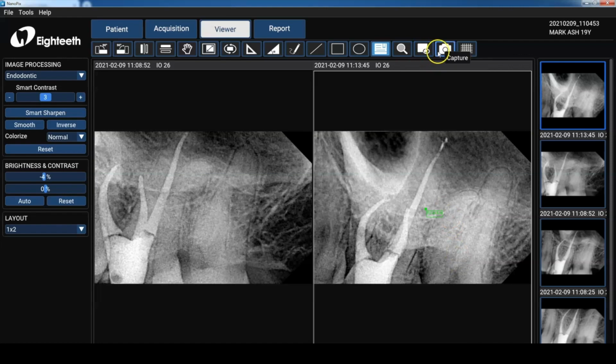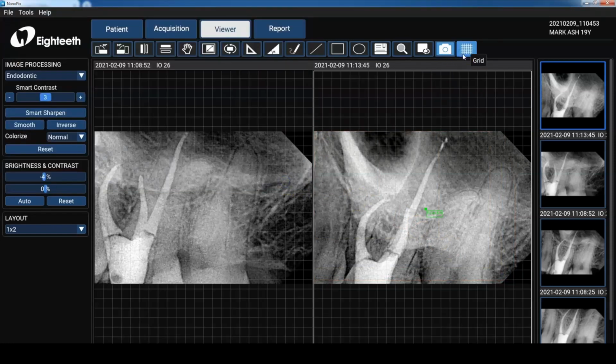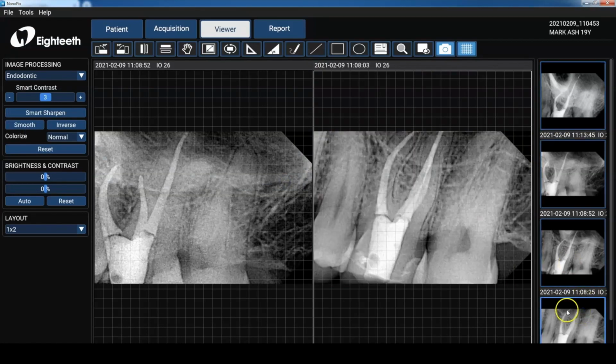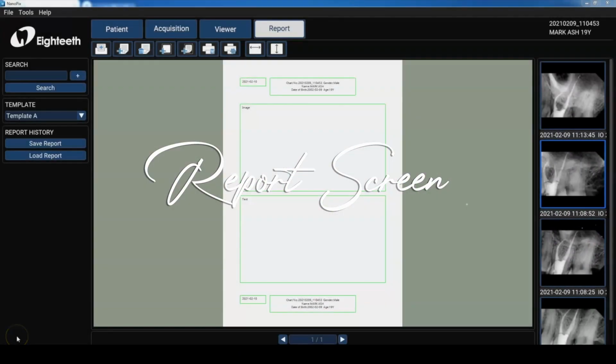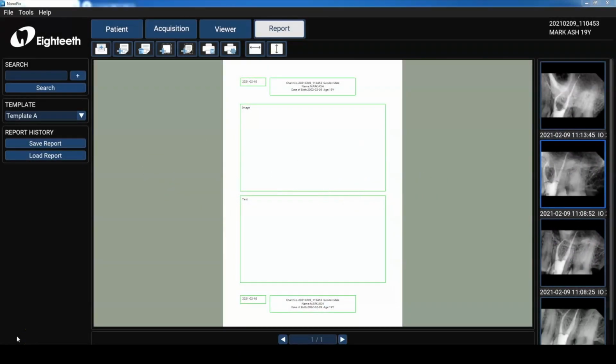We can take an image and send that JPEG, email it or save it. And then finally we can place a grid. Now, don't forget, any of the images in the panel on the right, you can double click and up they come. In the report screen, we can create reports and automatically import our radiographs into that document.